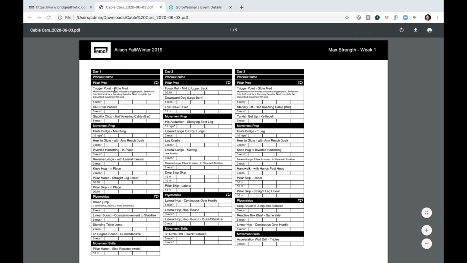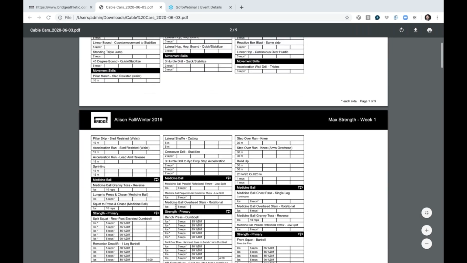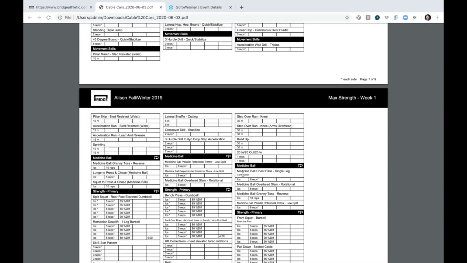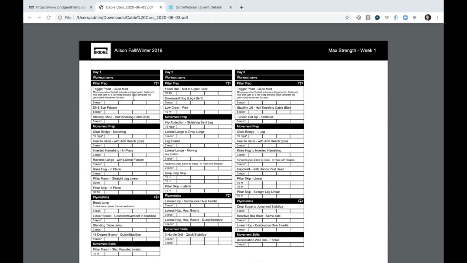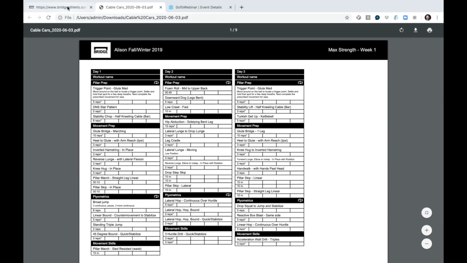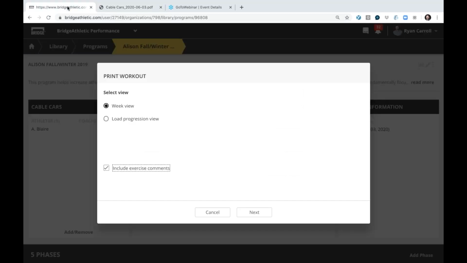So you see where I've got my notes on trigger point and that glute med. So I've got it here, I've got it here. If I had other notes, they would be included further on down. This note on the medicine ball chest pass, single leg continuous. So we've added the ability for you to input notes and have those print out with the workout cards if that's what's needed.